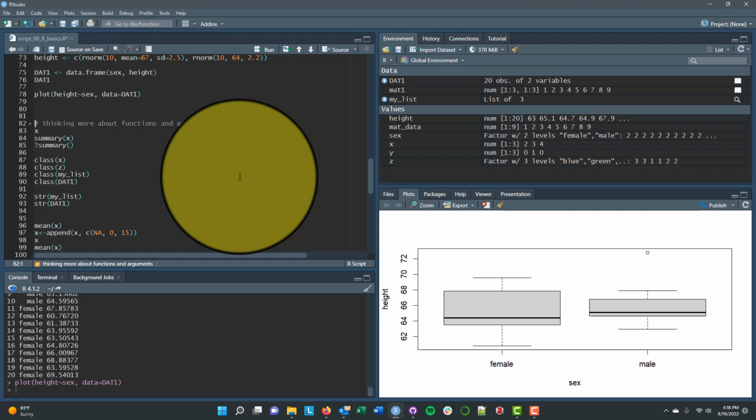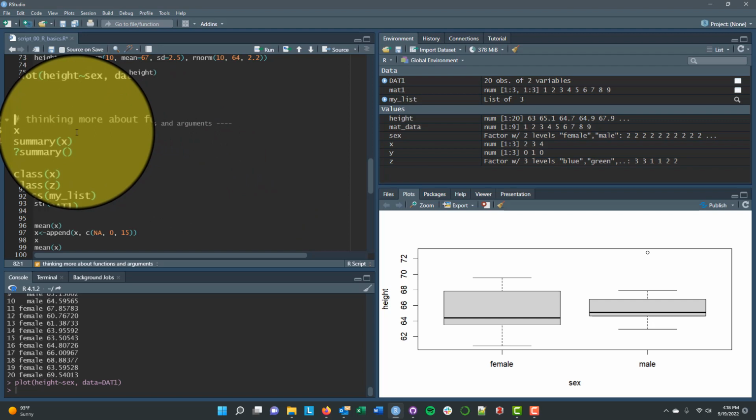Okay, so next, let's think a little bit more about functions and arguments and how we can use them in R. But there's all kinds of functions out there, and you can even start learning to write your own functions near the end of ReproRehab. But for what we're doing right now, we're just going to talk about some really basic functions. So let's start with our numeric vector x.